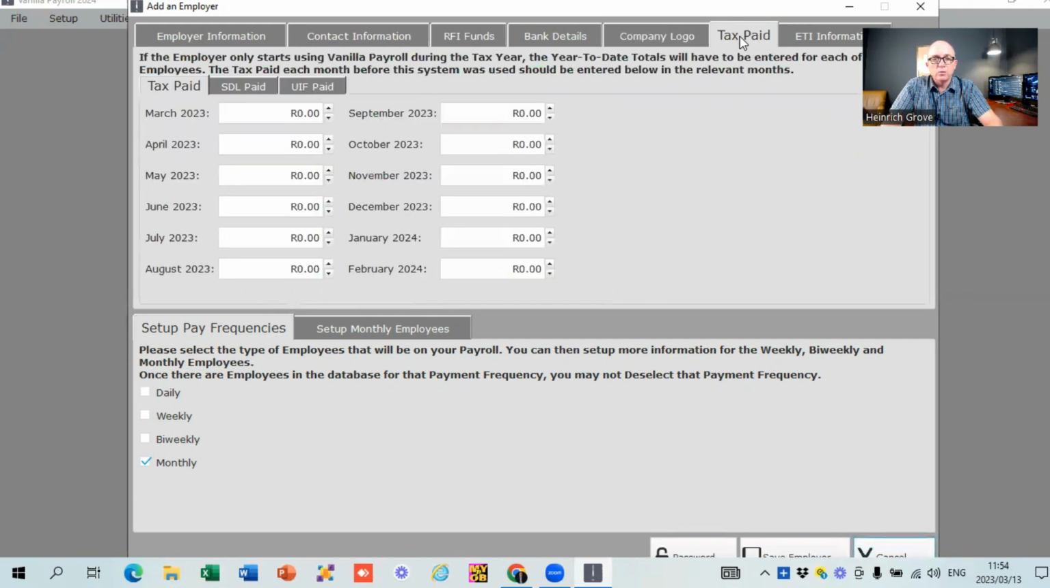Tax paid, so this button over here, so if you're carrying or moving data from one payroll package over to another payroll package, then it would put your year-to-date information over here. So if, let's say, for instance, in March you paid 5,000 Rand, April you paid 5,000 Rand, and in May is when you start using Vanilla Payroll, then obviously this information is where you would put your year-to-date stuff in over there. And you can see it's got the same function for SDL and for UIF.